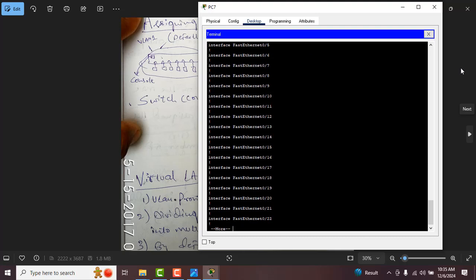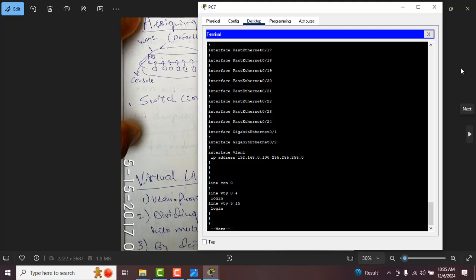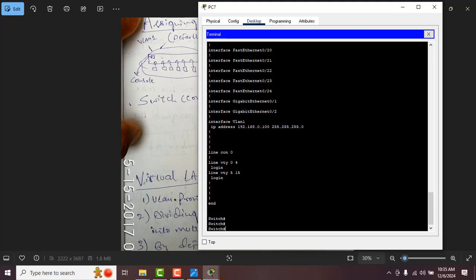See this guys, previously interface VLAN 1 had no IP address. Now we have configured the IP address on the switch. We also have to configure the enable password and console password. Like this we have to configure.